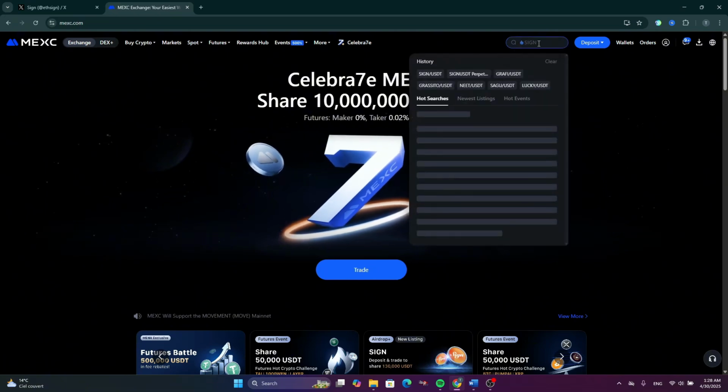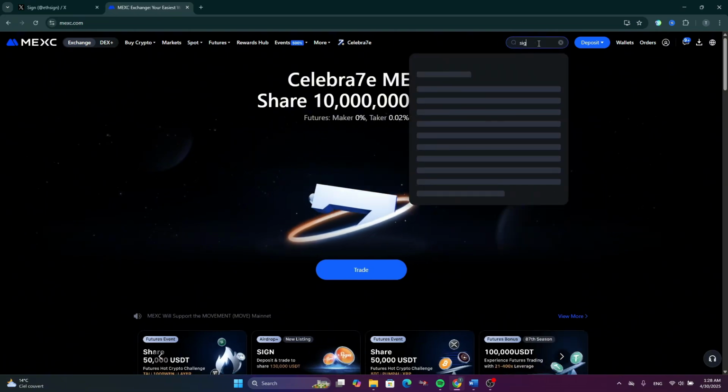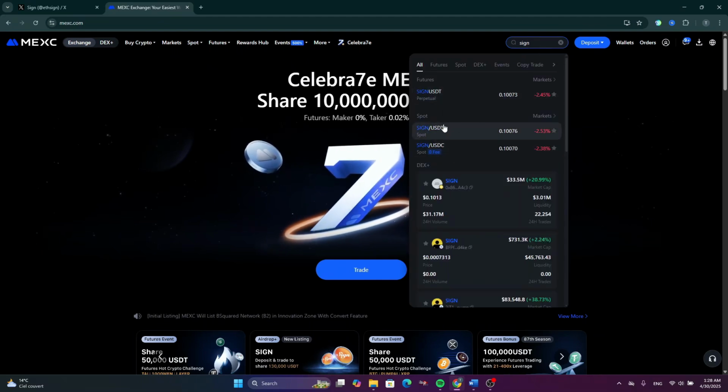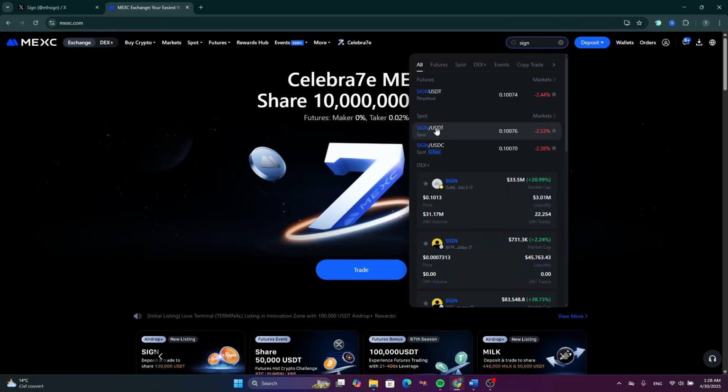Now after that, go to search bar and click here and type SIGN like that. Now go to spot, not the futures. Go to spot and click on that pair that have USDT on it. Now wait a few seconds to load this page.